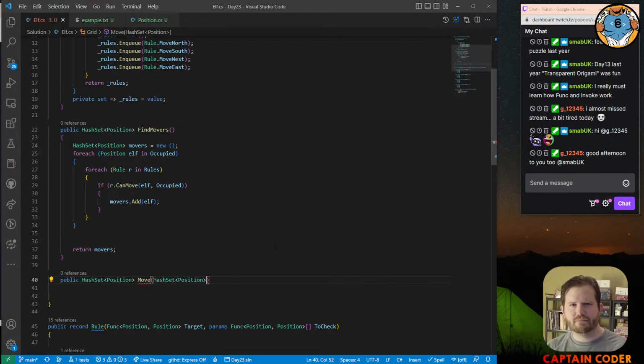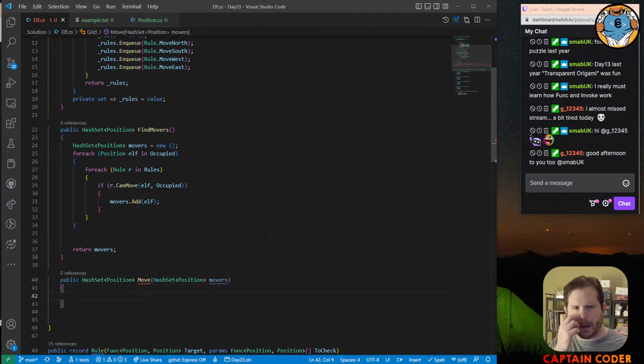Oh, this is a little trickier than initially thought. Movers. Because these positions will need to get. This is going to be the thing. These are the people that actually move. These are the elves that actually moved. And so this is going to be like new positions, but we actually need a list of like the positions to remove as well.